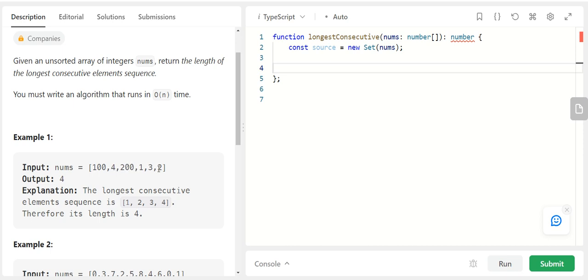Does 199 exist in this sequence, in this set? No, it doesn't exist. So 200 is a start of a new sequence. Does 201 exist in the set? No, it doesn't exist. So the longest length of this sequence formed by 200 is 1.